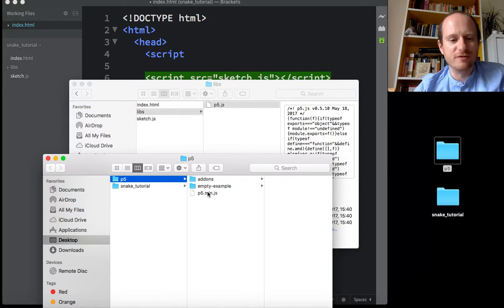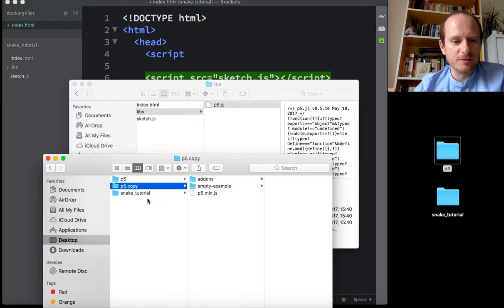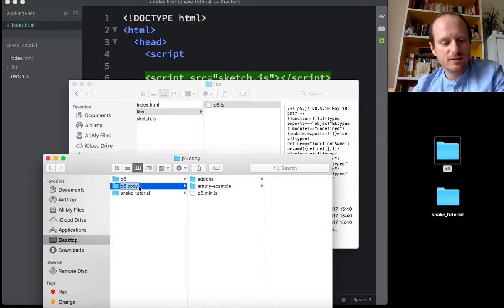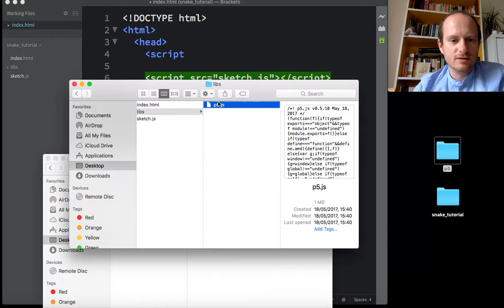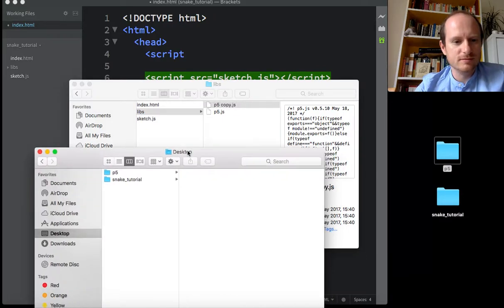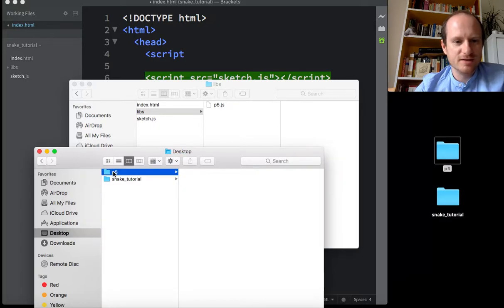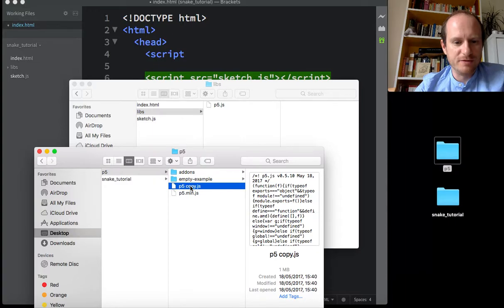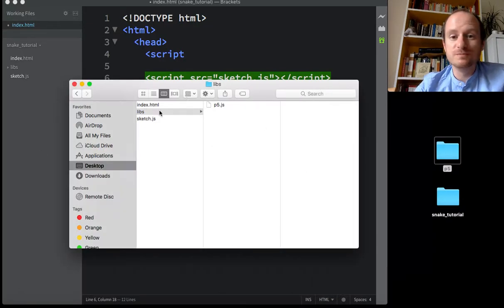Oops, I've actually moved the file rather than copy it. Let's just duplicate you. Oh, now I've duplicated the entire folder. Try that again. Duplicate. And I'll drag you back into P5. Is that right? Oh my god, this is a mess. Where have I put it? P5 copy back into P5, please. There we go. And rename you P5.js. There we go. So we've got what we're supposed to have.